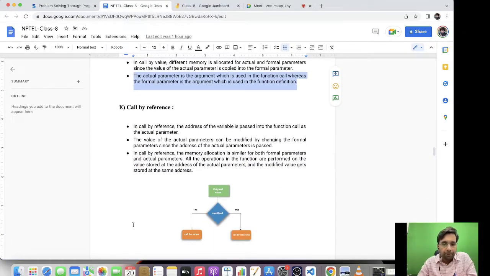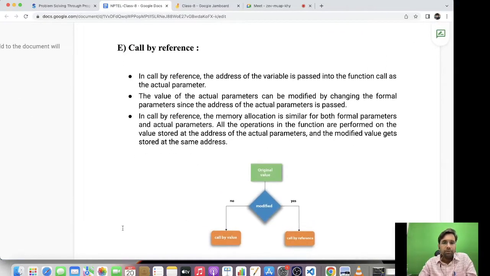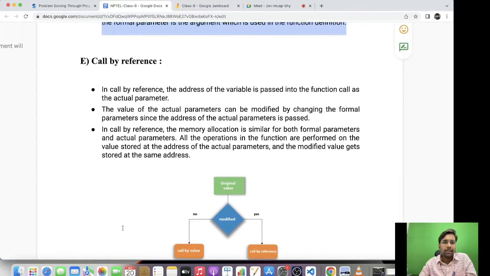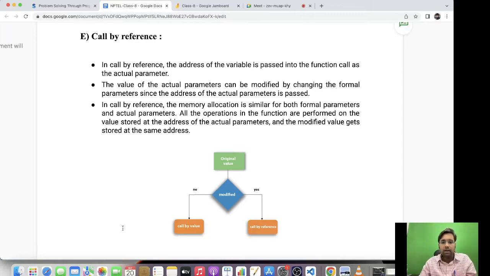Whereas if you try to understand call by reference, in call by reference the address is passed, so it is not just copying the variables; the original variables themselves are passed to the function, so whatever modifications you make will be replicated. So this is the simple decision stump: the original value will be modified by using call by reference and will not be modified in call by value.